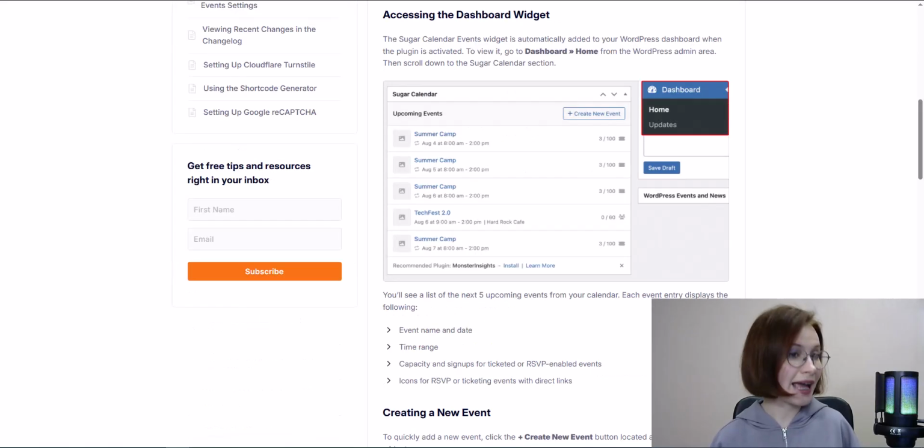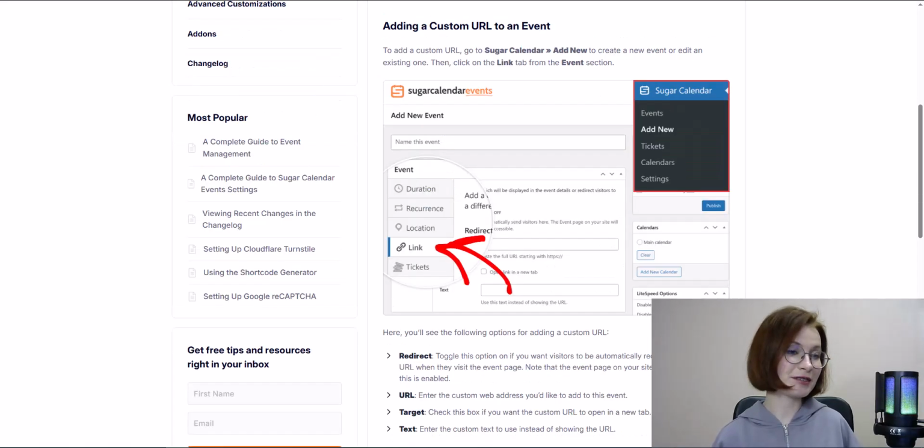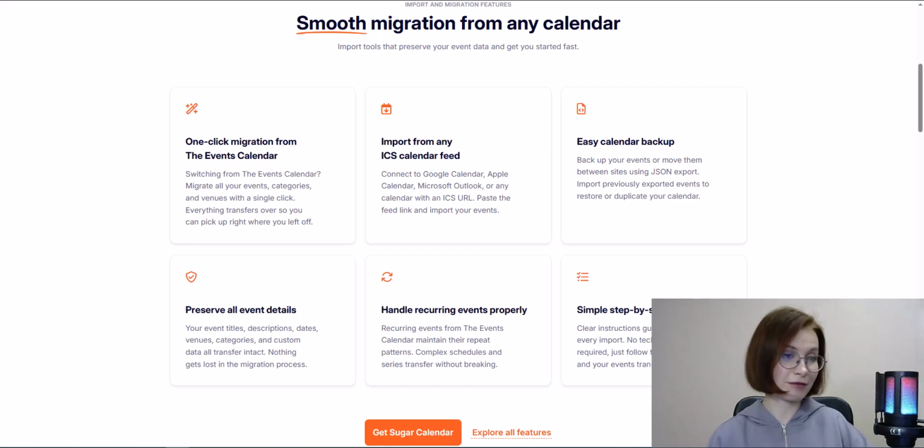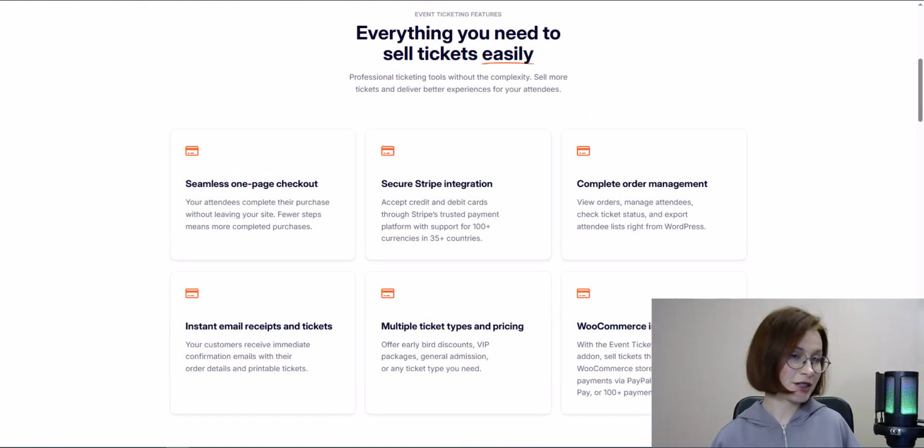There is also an enhanced dashboard widget that shows upcoming events right inside WordPress. The next 5 scheduled events with details on venues, speakers, and attendee counts for pro users. Custom event URLs give you more control over how event pages are structured and shared. And if you're coming from The Events Calendar, there is a built-in migration tool to help transfer your existing events. And with Stripe integration and the ticketing features, you can securely accept payments for paid events.